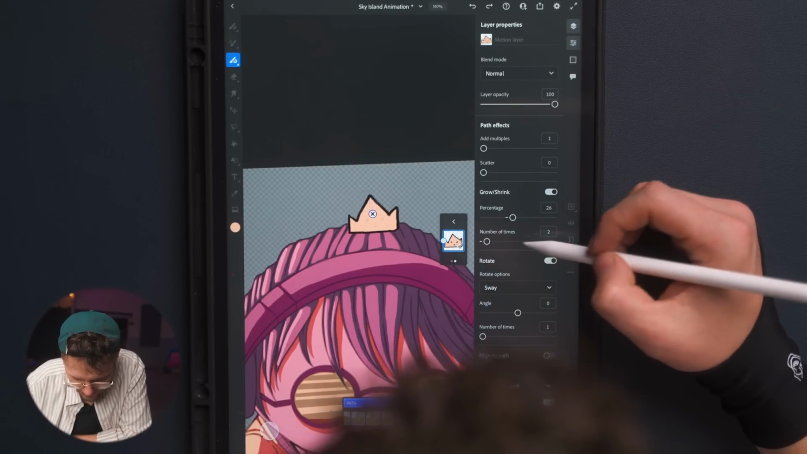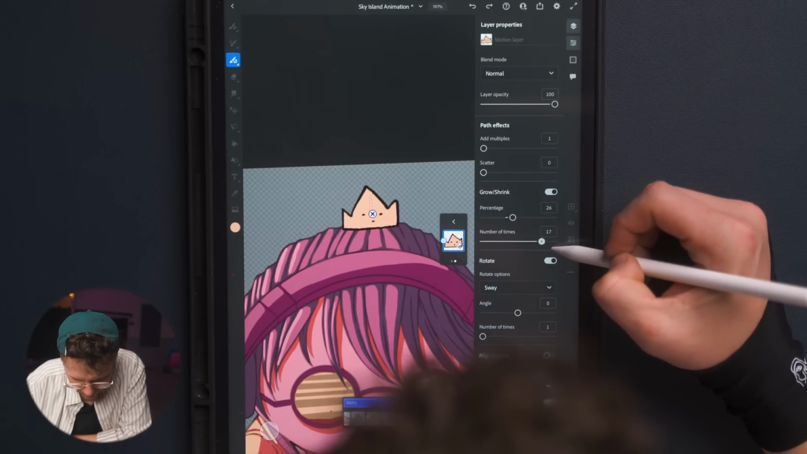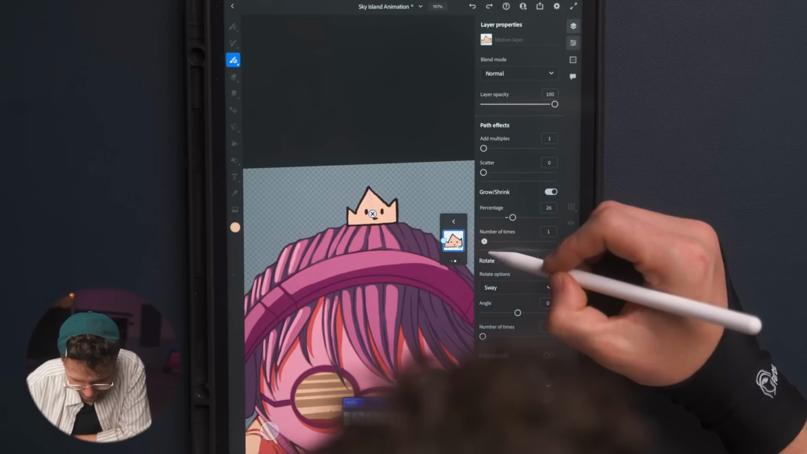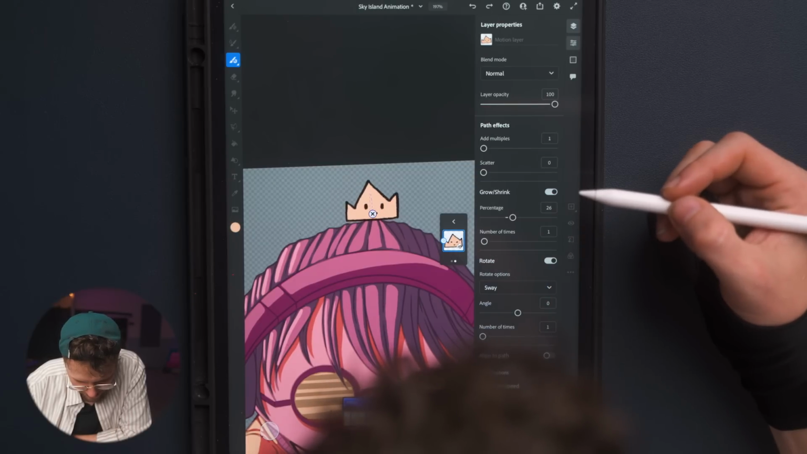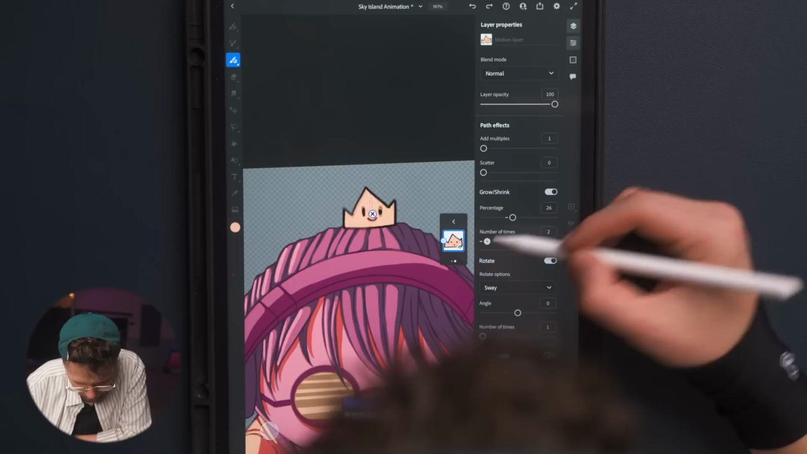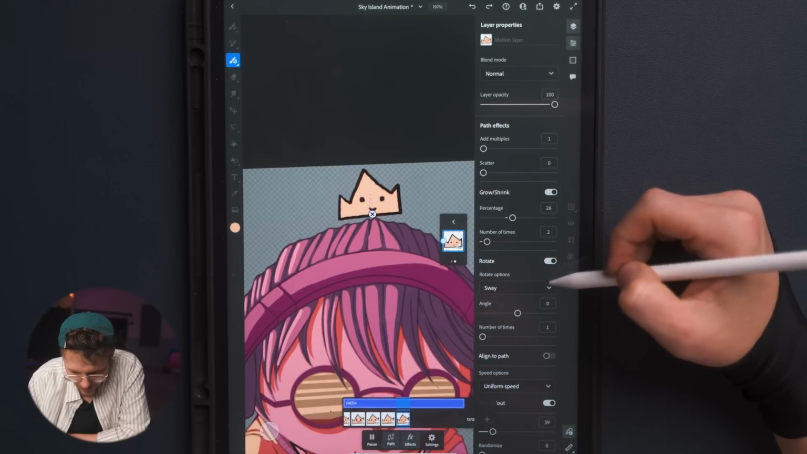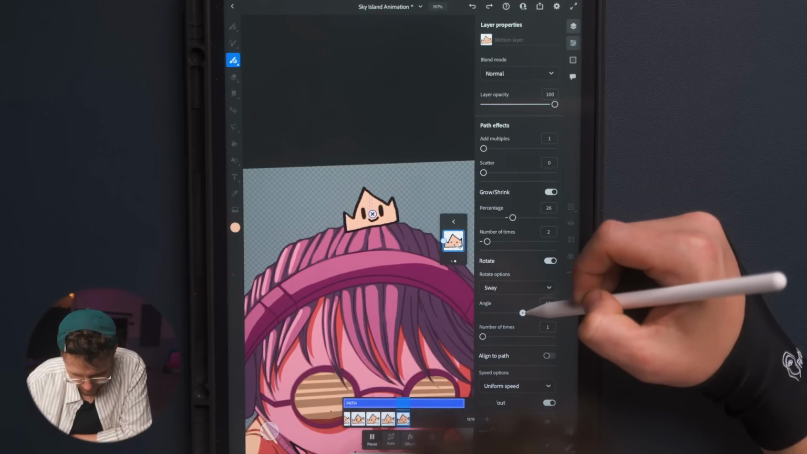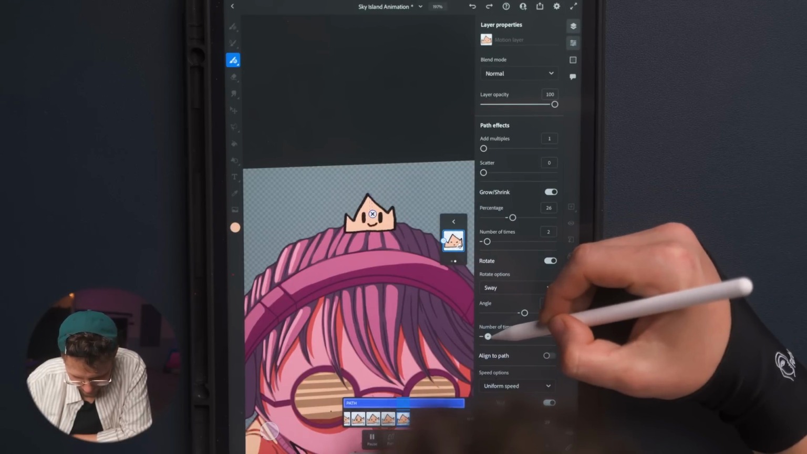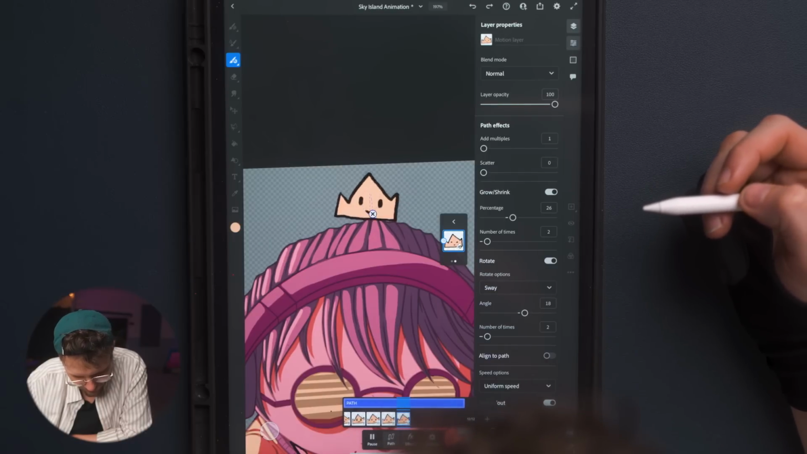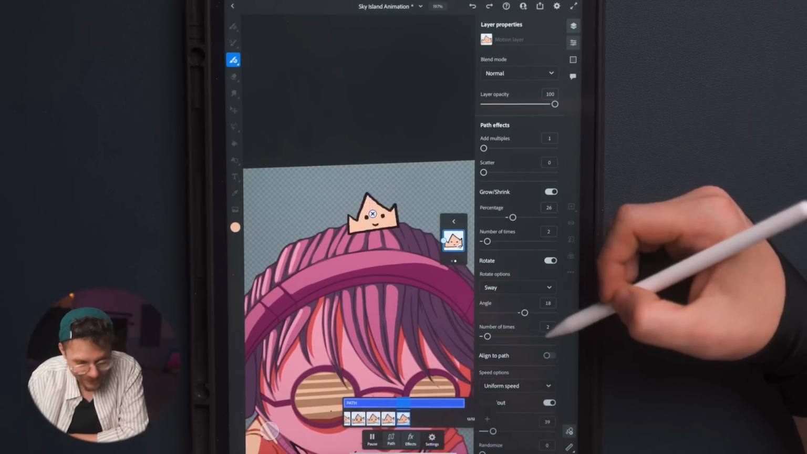Number of times he grows and shrinks. He's just constantly getting huge. How about just 1? Or maybe 2? Yeah, that's better. Rotate. Oh, he's rotating. Number of times, 2? He goes back and forth.